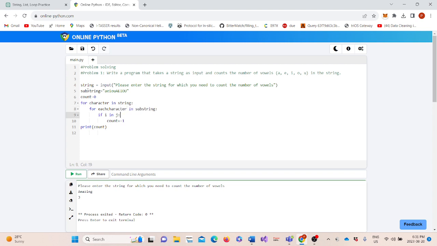And then if I say for each character in substring, if my character, which I'm picking up the first character from my string, I'm picking up a, and I'm checking if it is present in substring. If it is, I'm adding 1 there. If it's not, I'm just skipping, and I just keep on going on this, and it works. We can have another example, fox, and it counted 1.